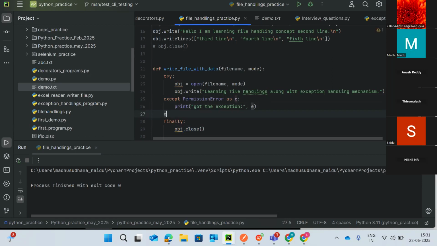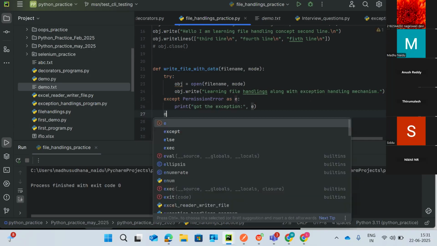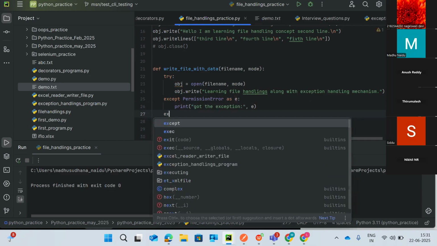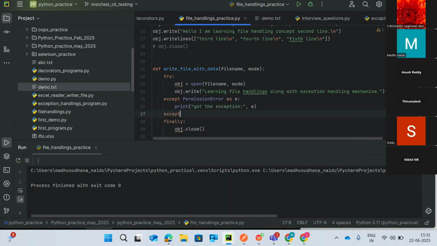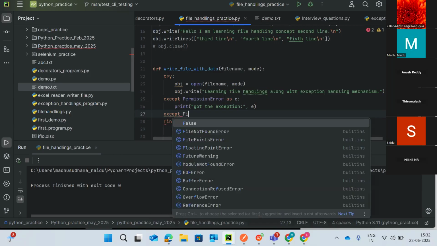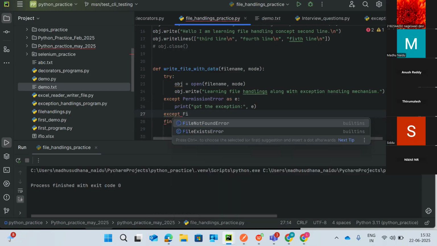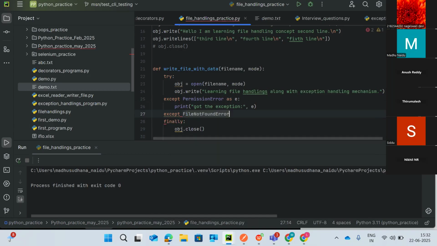So even permission error, let's say file not found error. Maybe file not found error, even if you provide invalid paths, it will be a file not found error.